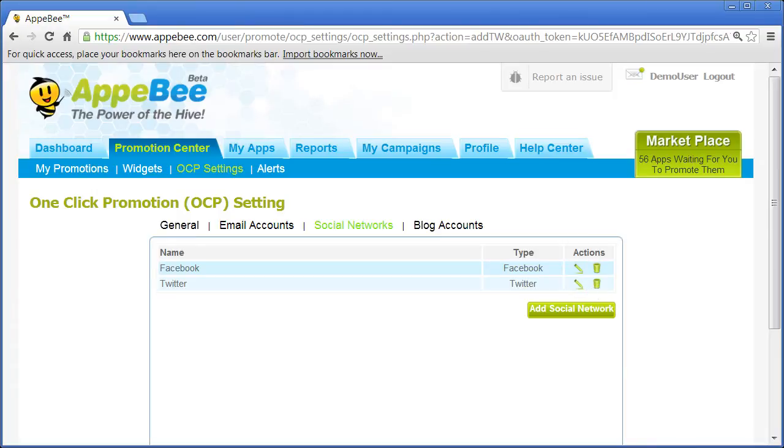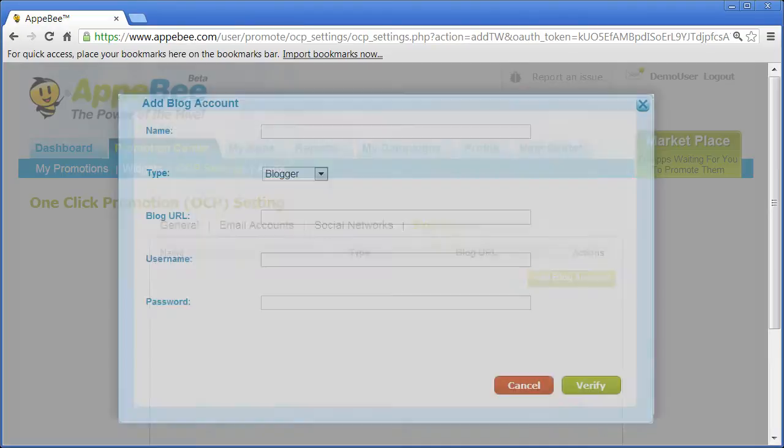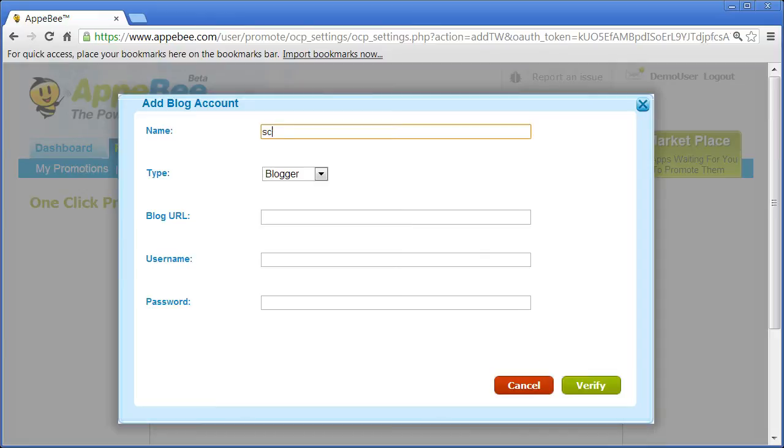And next are blogs. To add a blog account, you give the name of the blog, the type of blog it is, which is going to be either Blogger or WordPress, the URL, the web address of the blog, and then once again, we'll need the username and password.